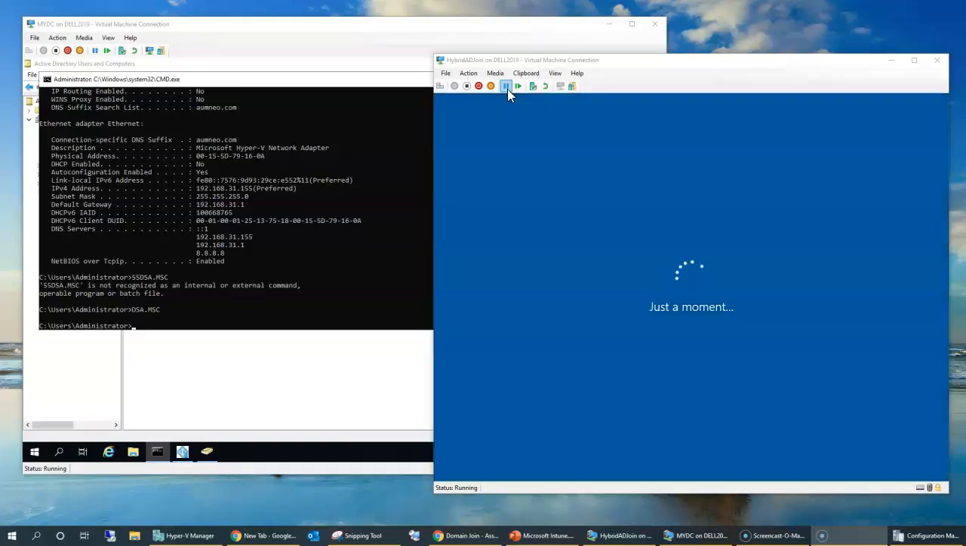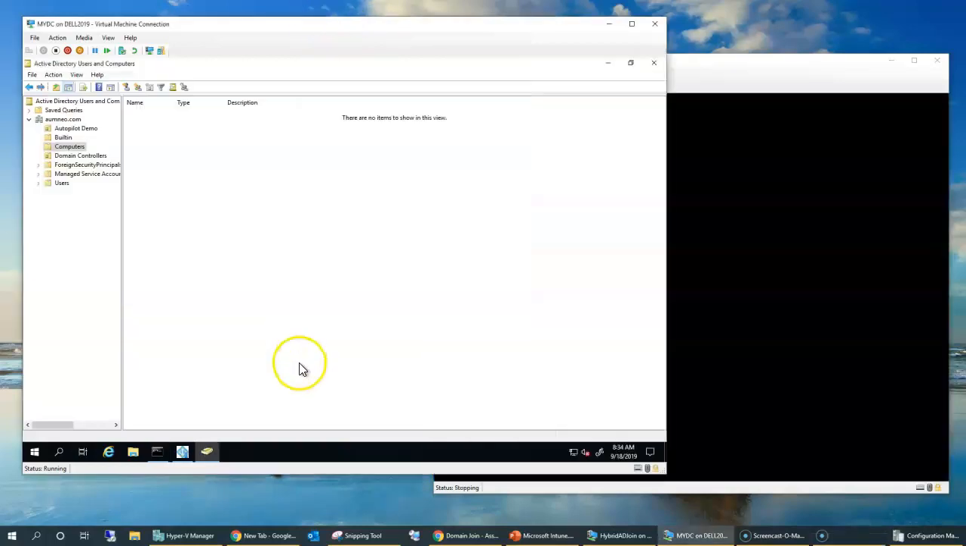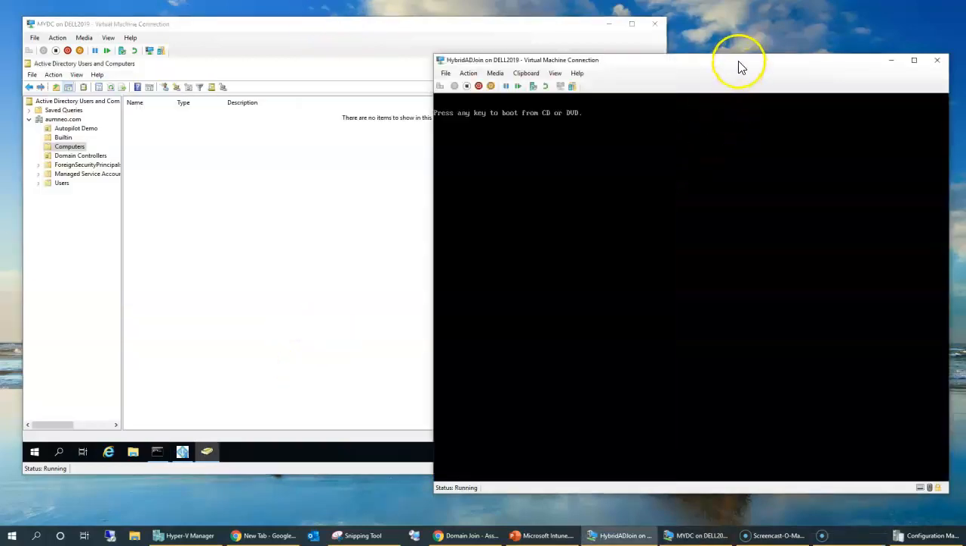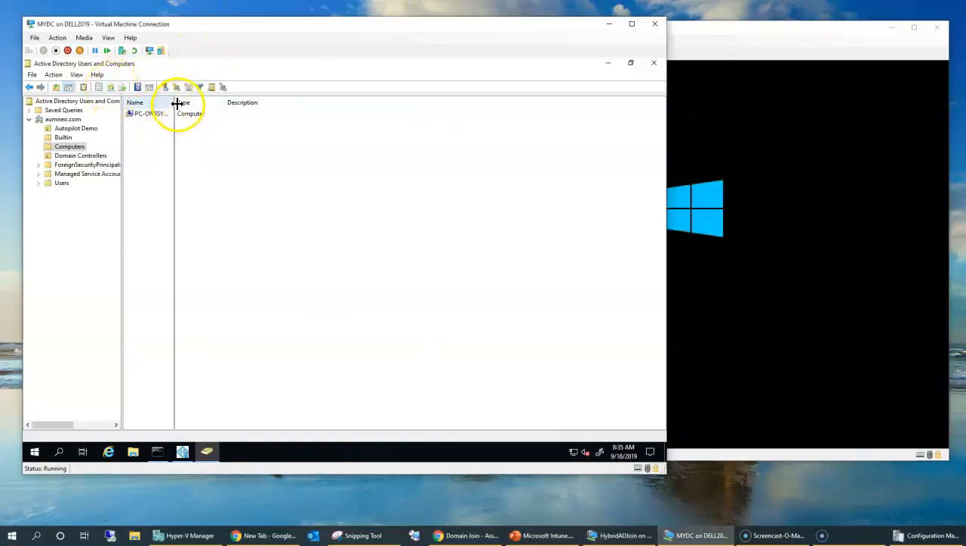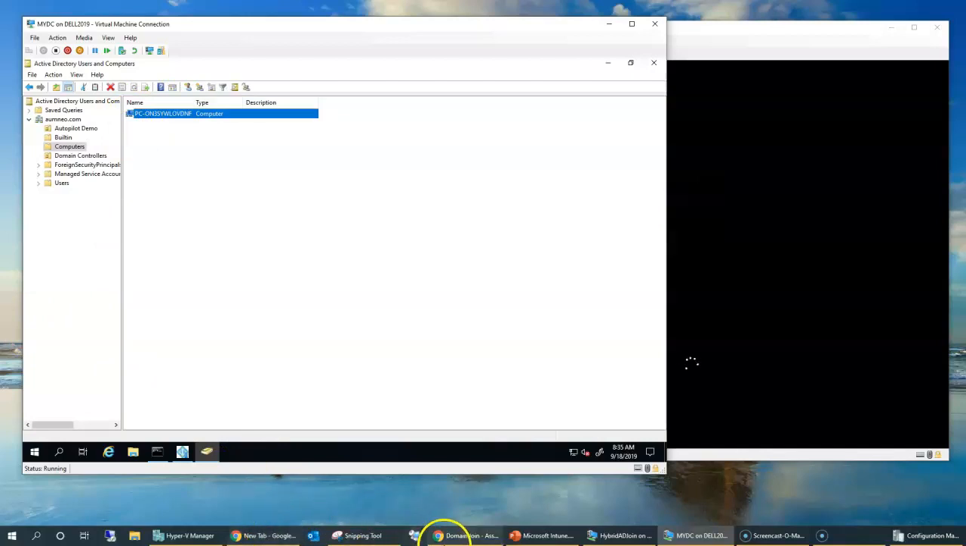Looks like it's doing all the Autopilot specific configuration in the background. It's downloading all that specific configuration. I'm just looking, yeah, it's just restarted. If you can look here, post the reboot, it has just created the computer account automatically, PC hyphen so and so.